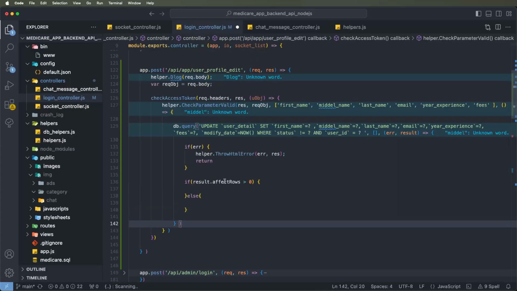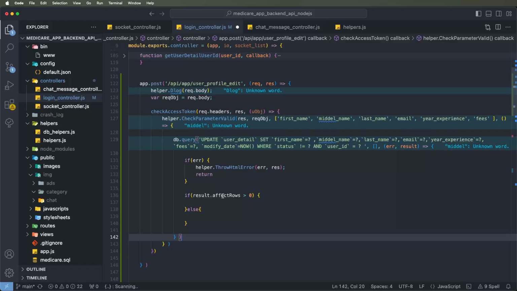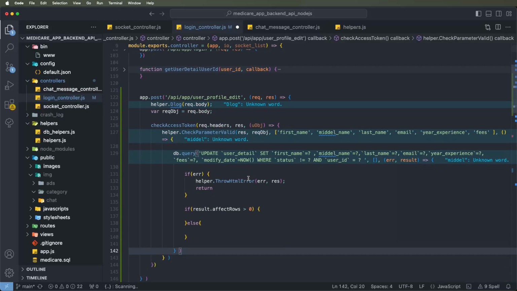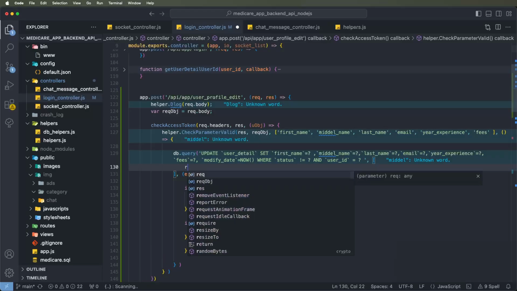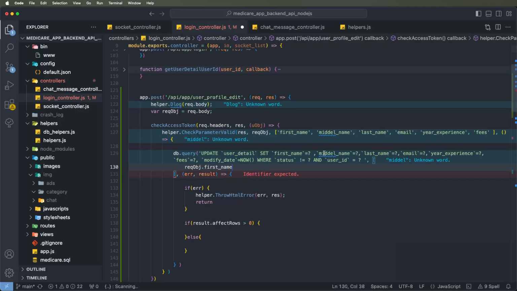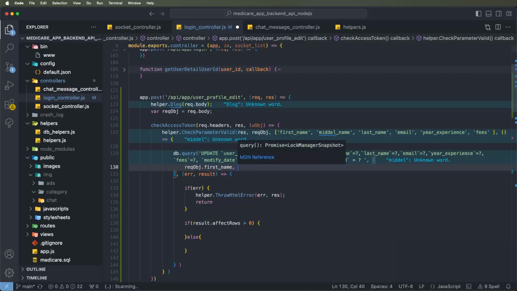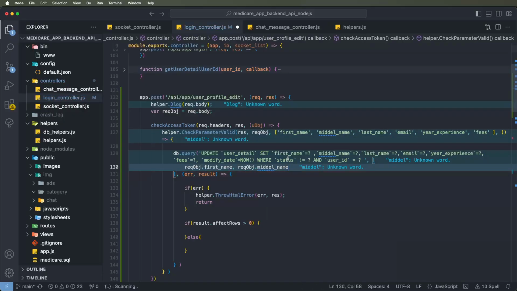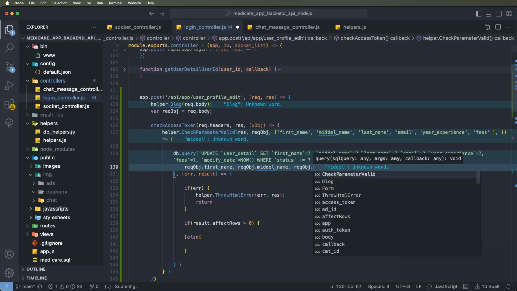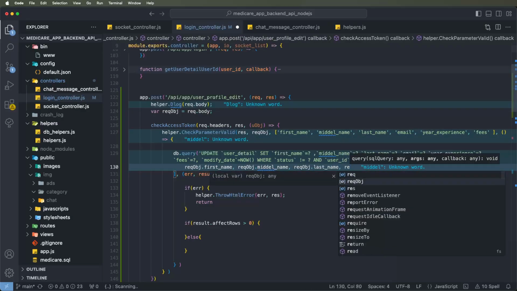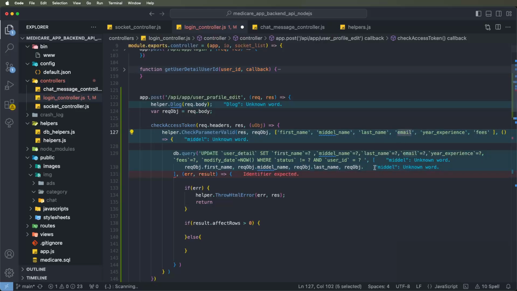Now here we need to get the user data. First of all, we need to pass every parameter here. First, we give the request object dot first name, and we pass it for this first parameter. Then after that, we give the request object dot mid name. Then for last name, we need to copy and paste this here. Then after that, we need to set the mail.